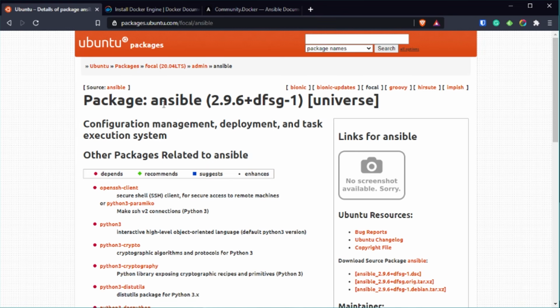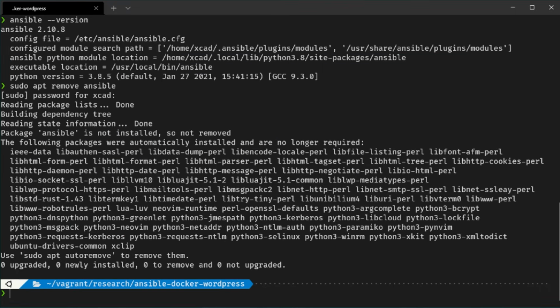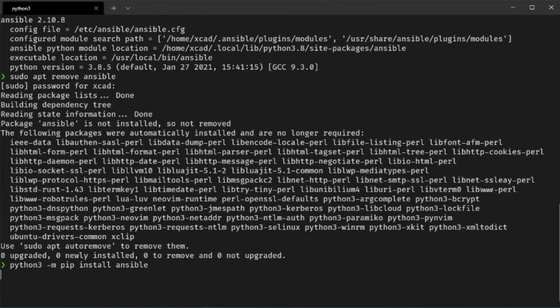Because if we look at the package manager, you can see the latest version of Ansible that is available from the Ubuntu repositories is only the 2.9.6, which is outdated, and we need a newer version for the Docker extension to run. So therefore we need to install Ansible via the Python package manager pip. So to get the newest version, you simply just need to enter python3, and you need to take care that you're not entering this command with the sudo in front of that. So enter -m pip install ansible.